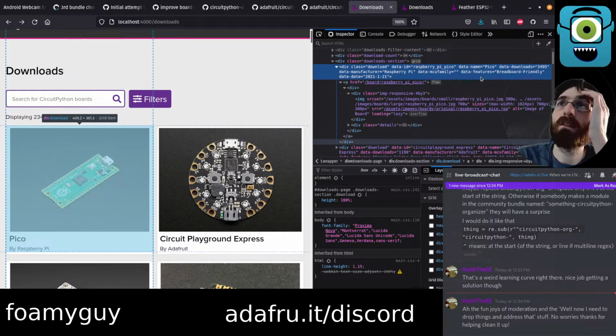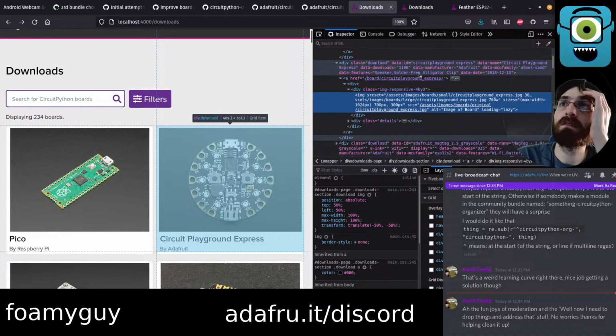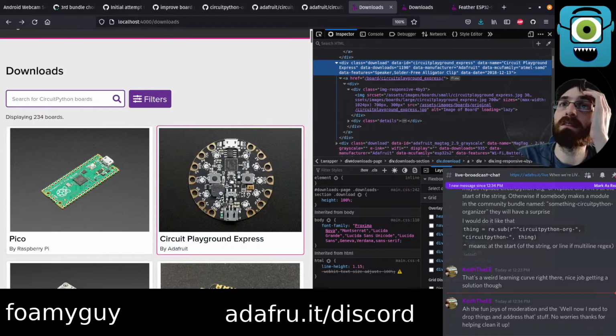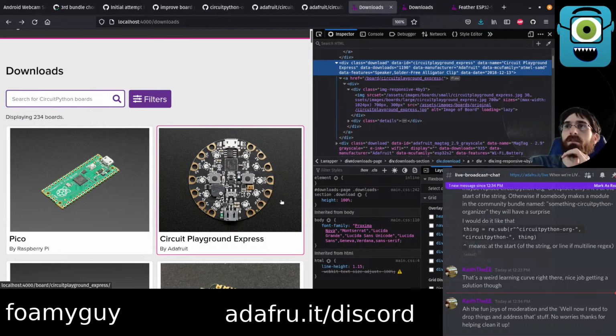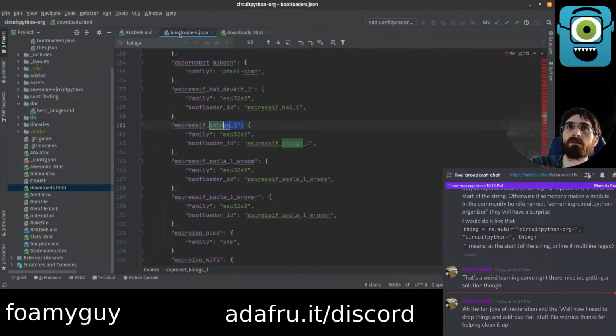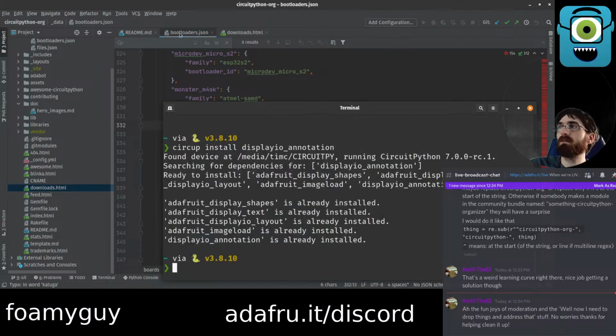Okay. MCU family is blank on the Pico. But it's at MLSAMD on the Express. Okay. So actually, this whole list just doesn't have Pico in it yet. Not Pico, but you know, RP2040. So I guess none of those are in here yet. Yeah. Okay. So that does kind of make sense.